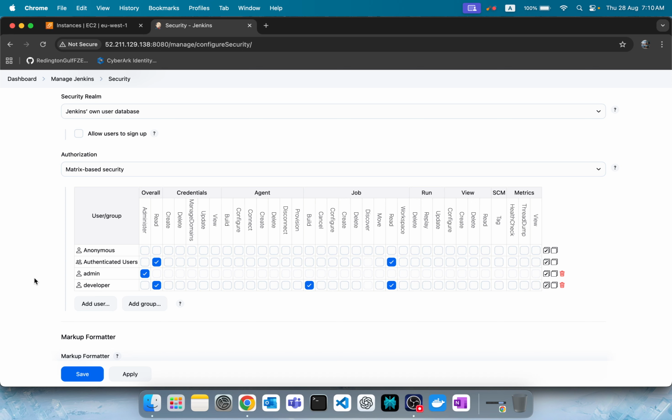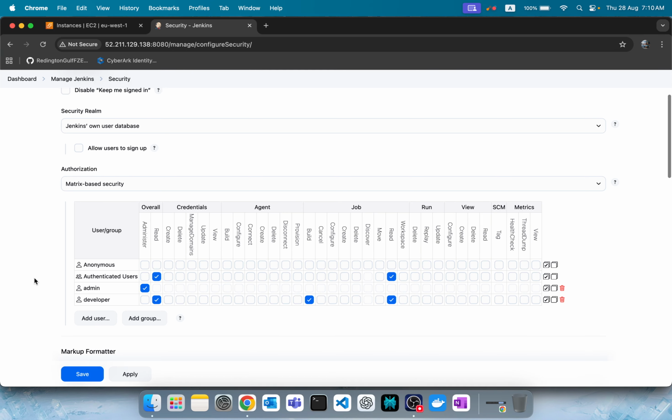Got it? For every user, we can add like this. Give the permissions whatever the user required, and that's it. Got it, right? That's our matrix. What else is there? Project-based matrix authorization strategy. Let's click it. Okay, these are also similar. Same thing, same boxes and everything.